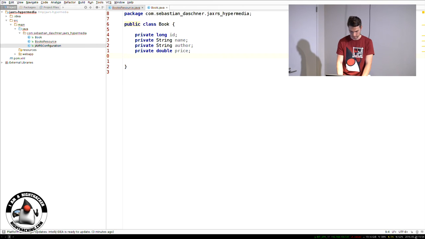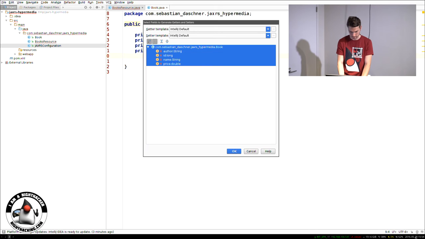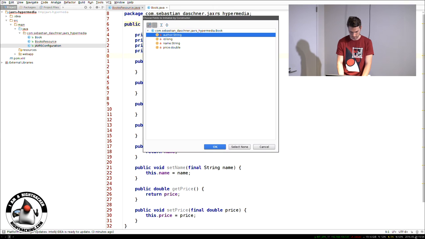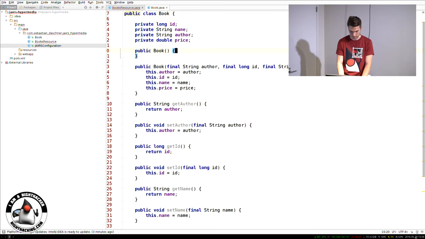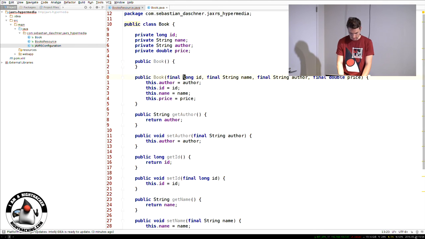And we will create getters and setters and a custom constructor to simply create POJOs here.